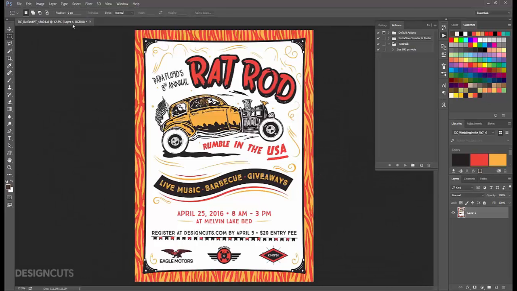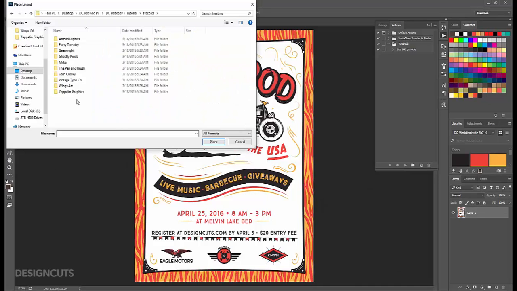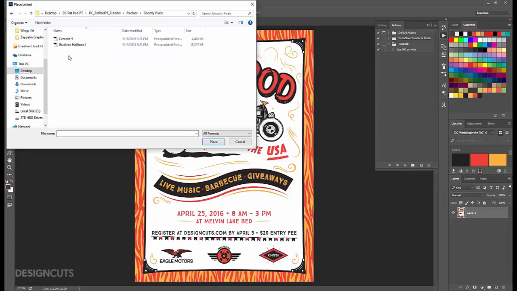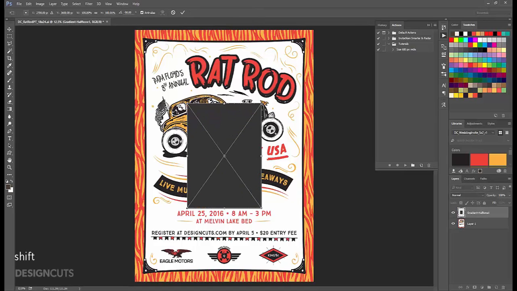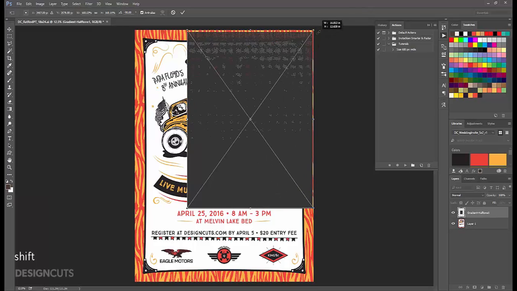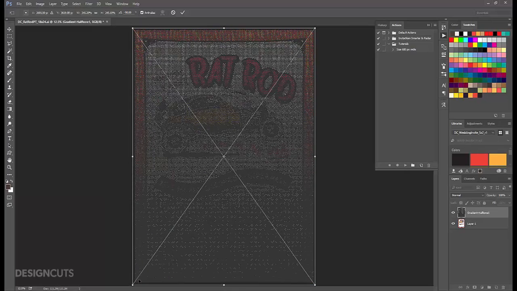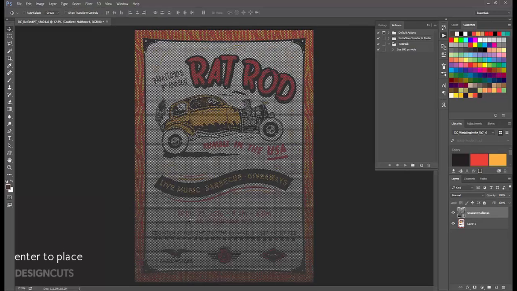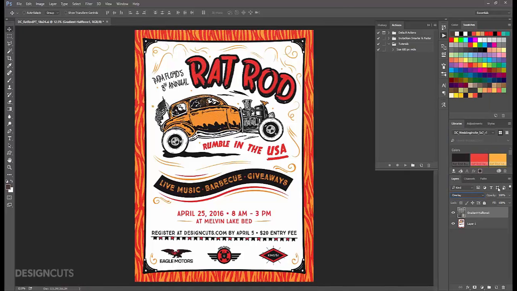Go to File, Place Linked, and navigate to Ghostly Pixels Gradient Halftone 1. Then press Place. Hold Shift and use the corner handles to rotate 90 degrees. Then use the corner handles while holding Shift to increase the size to fill the artboard. At the top of your Layers palette, change the blend mode to Overlay and the opacity to 50%. I'll zoom in for a better look at the effect.